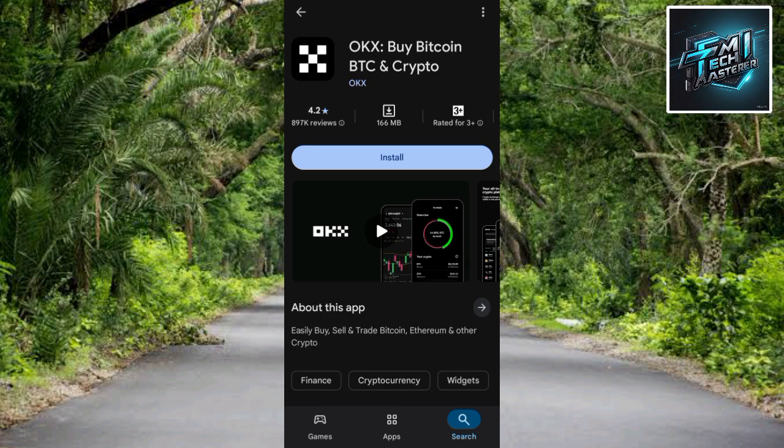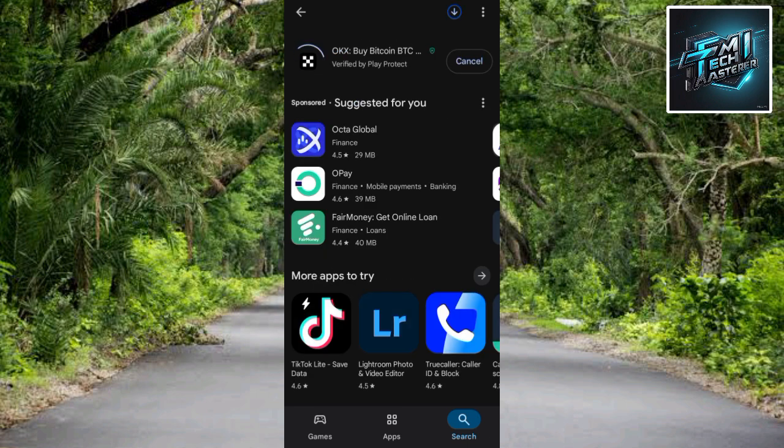Guys, for you to be able to download and install this app, what you can simply do is to tap on where you can see install. You can see the install button right there. So let me tap on it real quick. You can see it is loading. The OKX app has started downloading. It is at 0% now. So what you have to do is to wait till it gets to 100%. My internet connection is not that strong, but let's just wait a few seconds. It's going to get downloaded, then after that it's going to start installing automatically.